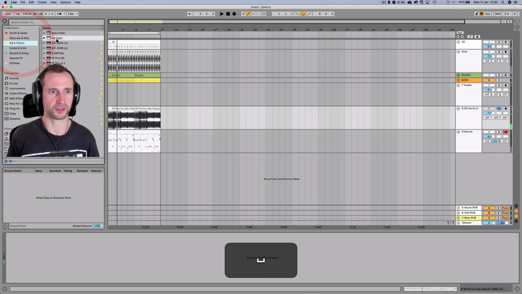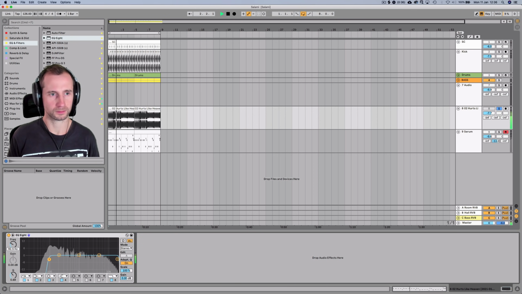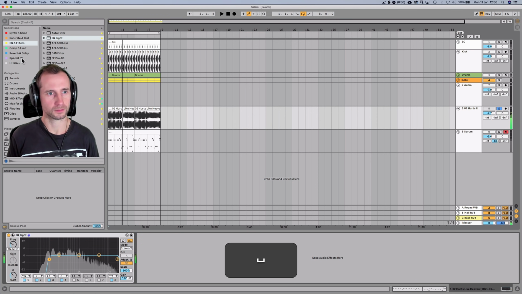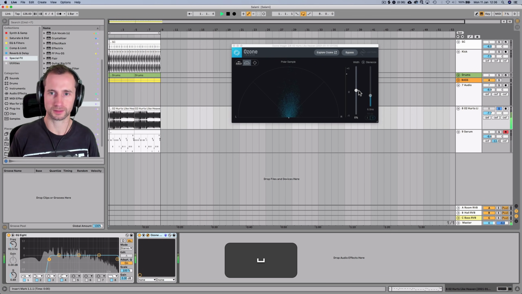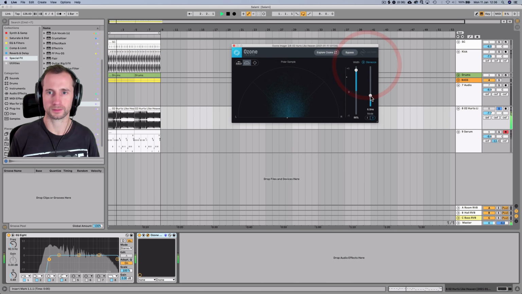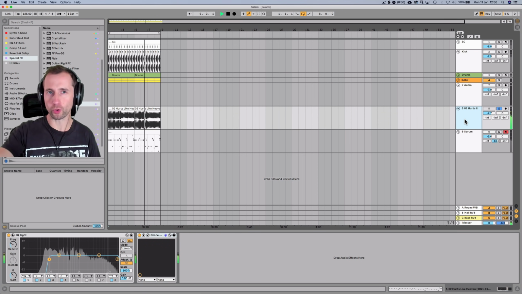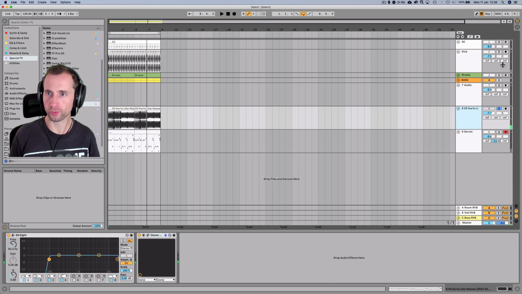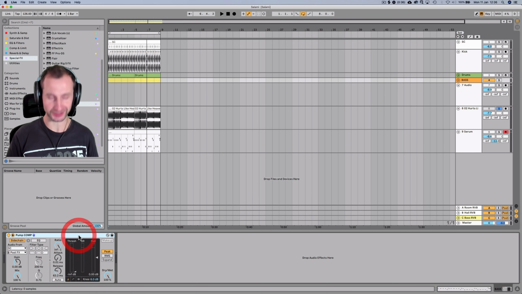All right, actually, first let's do some processing on that. I'm going to use this Ozone Imager again. I'm going to really spread this out wide. And I'm going to augment it as well in a little bit with a synth. So don't worry, I'll show you how to do that.